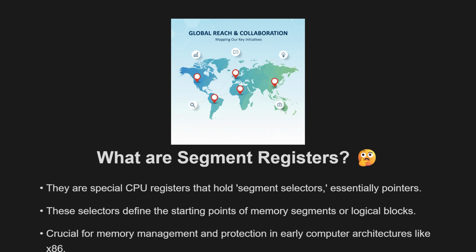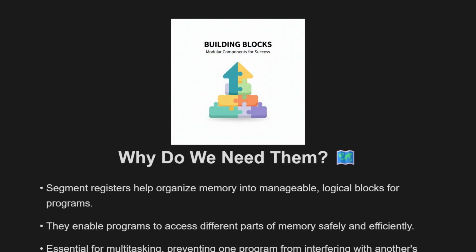But why do we even need them? Well, they're all about organization and safety. Segment registers help your computer organize its vast memory into smaller, more manageable logical blocks. This allows different parts of a program to access their specific memory areas without stepping on each other's toes, which is super important for multitasking and keeping your program stable.